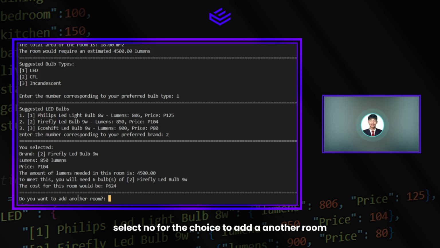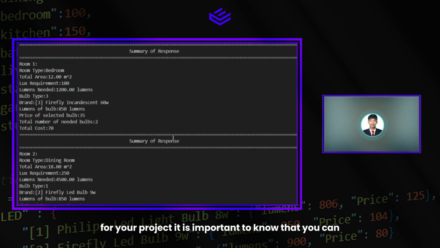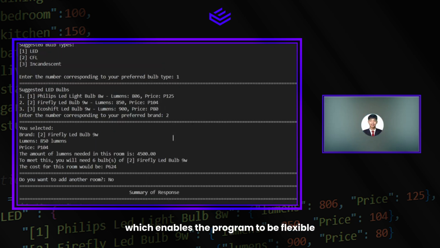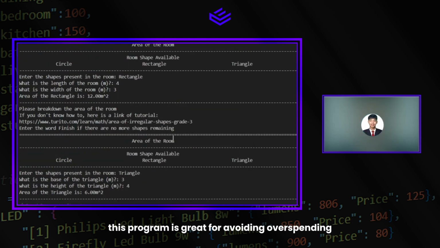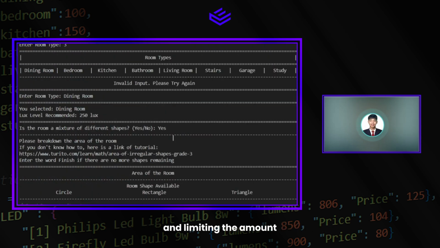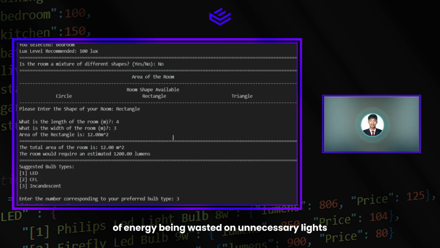Then select no for the choice to add another room to print the summary of the responses and view the total cost needed for your project. It is important to know that you can add as many rooms as you like, which enables the program to be flexible. This program is great for avoiding overspending and limiting the amount of energy being wasted on unnecessary lights.